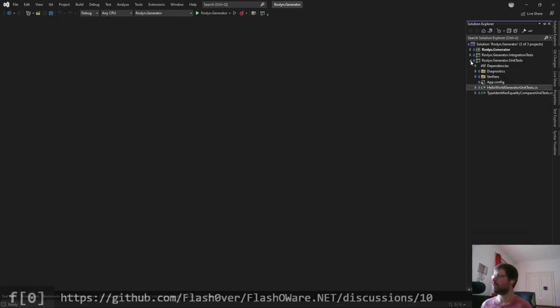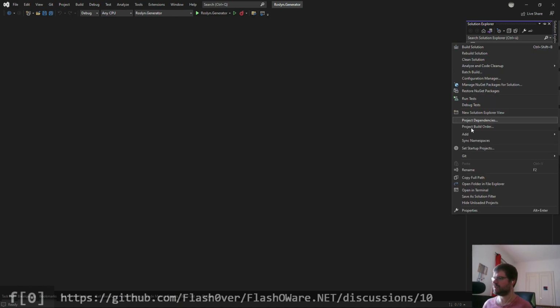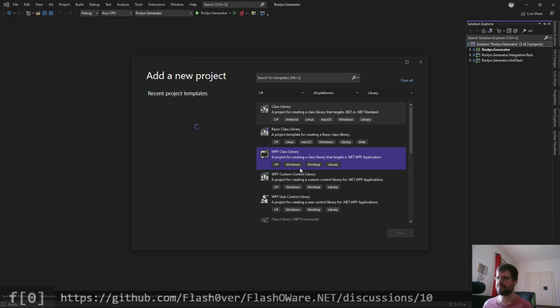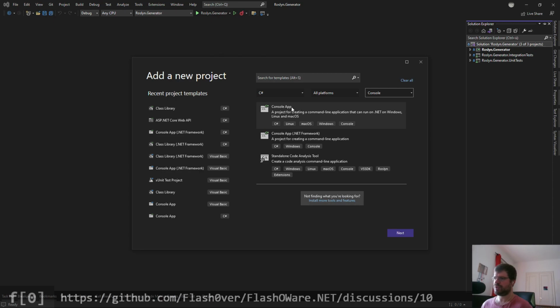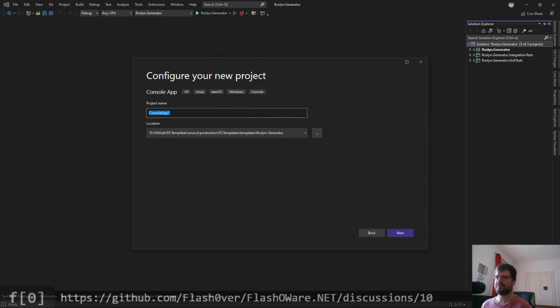So yeah, let's add the benchmarking project. I will start with the same name, because Roslyn.generator will then be replaced by the template with whatever name the user will be adding, but we will see that when we test it live. So let's add a new project. Since we will be using benchmark.net, this should be a console application, but not .NET Framework. Should be .NET Core. Yes. Let's call it .benchmarks. .NET 6.